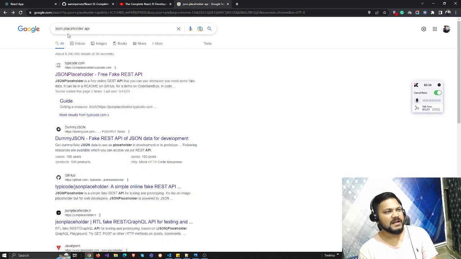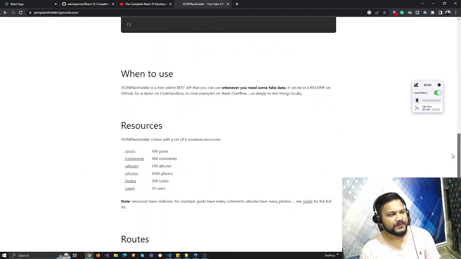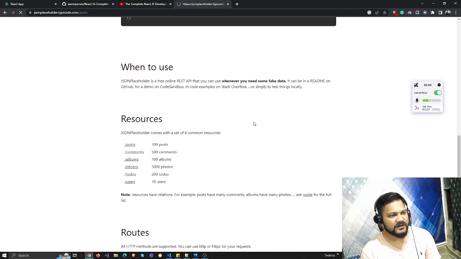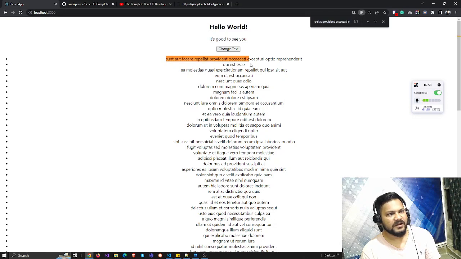If you go on Google, just write JSON placeholder API. Here you can find the fake data. Just go to posts here. We have 100 posts and titles. Just check this out, and here you can see that's working fine.